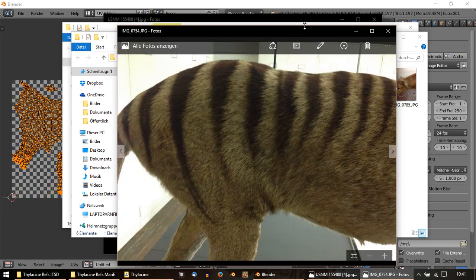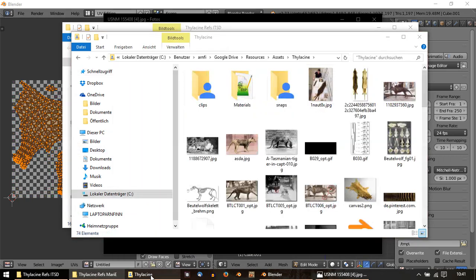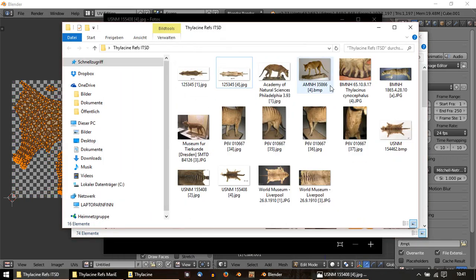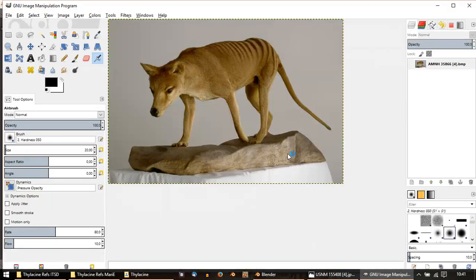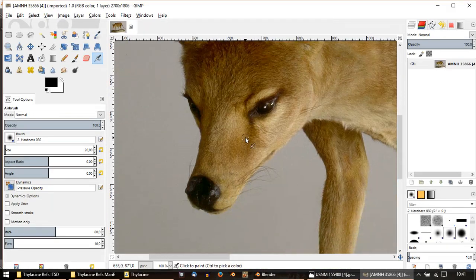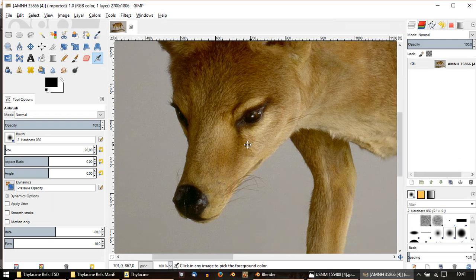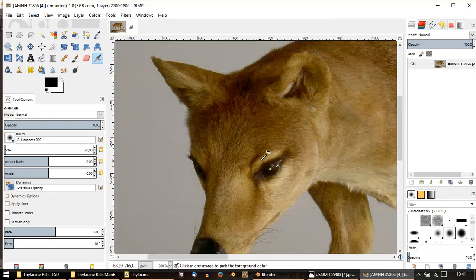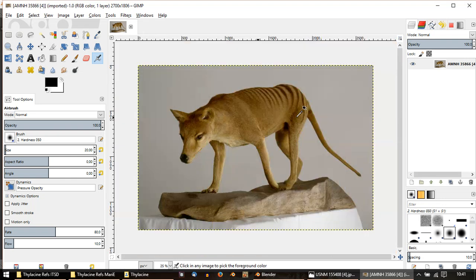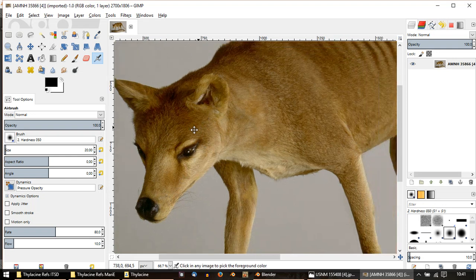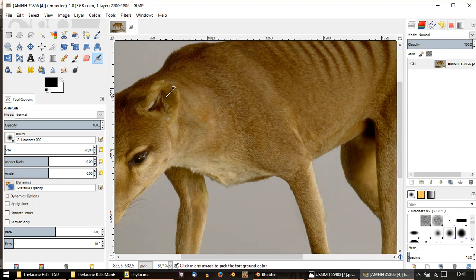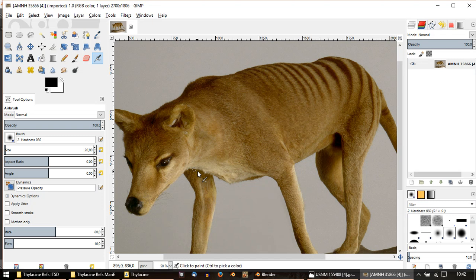Yeah. So I figured we'll pick this one, which is the same specimen from the American Museum of Natural History and in high resolution. So this might be a good start. We get a lot of the head from it, and then we'll see what we need to go on. And also this portion here should be good.